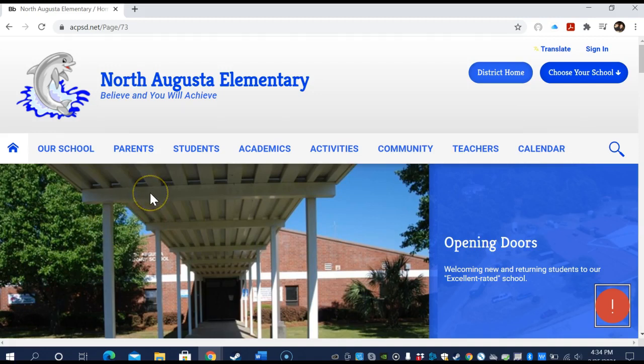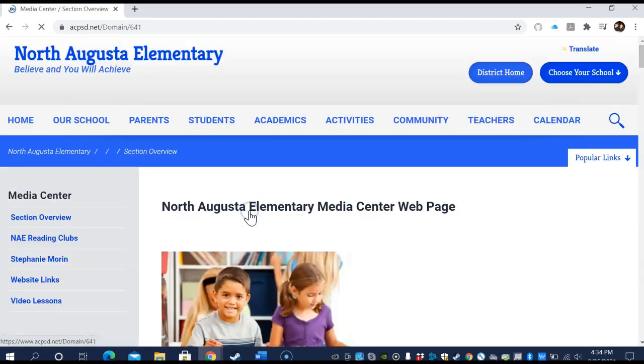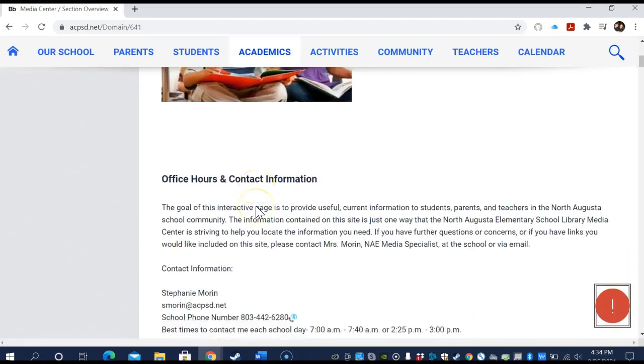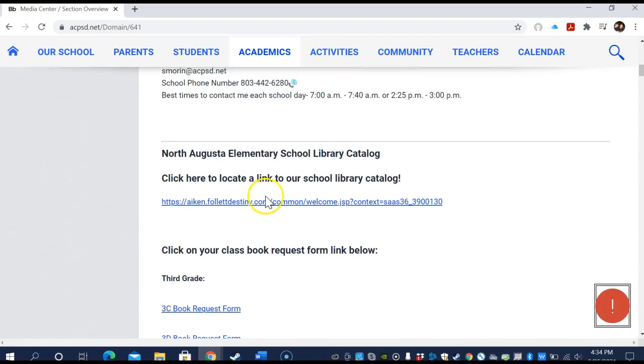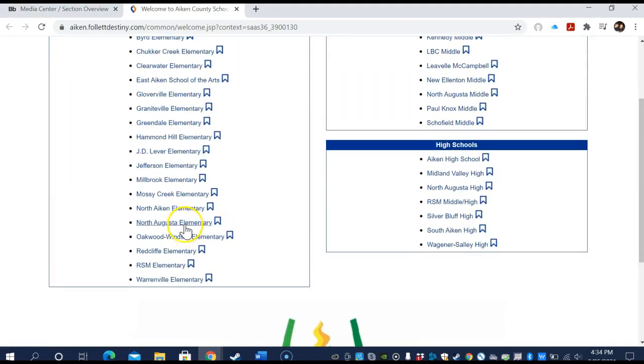First, let's talk about how to get to the online catalog. Go to the school's website, click on Academics, scroll down to Media Center, then scroll down to the online library catalog. You will then need to select North Augusta Elementary School.